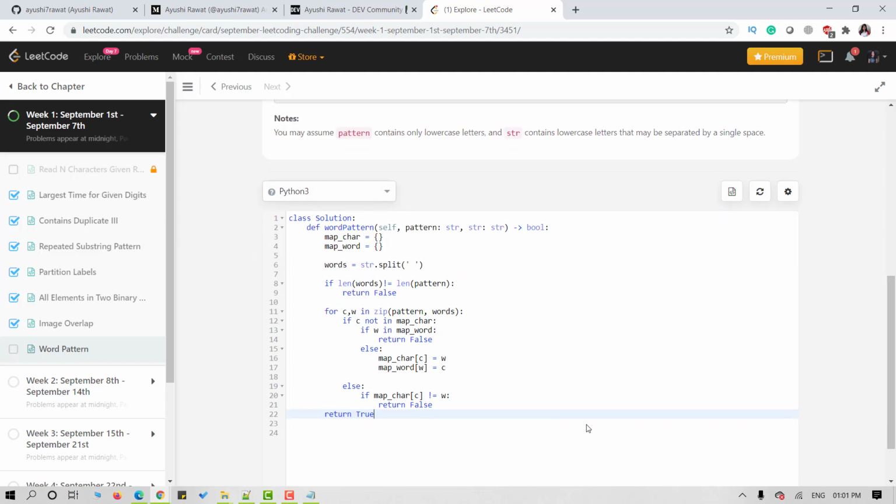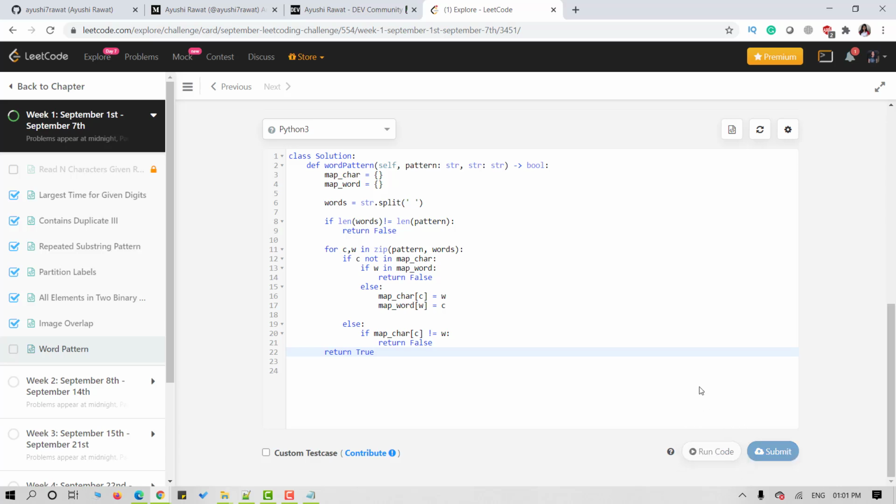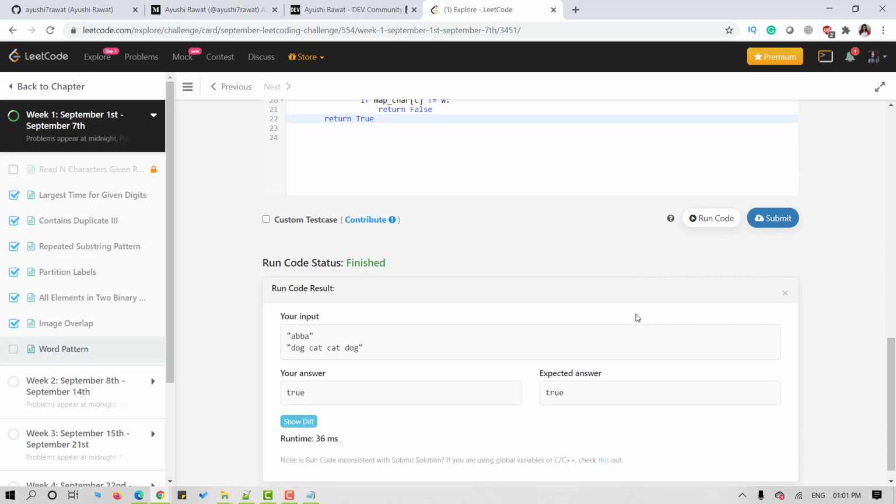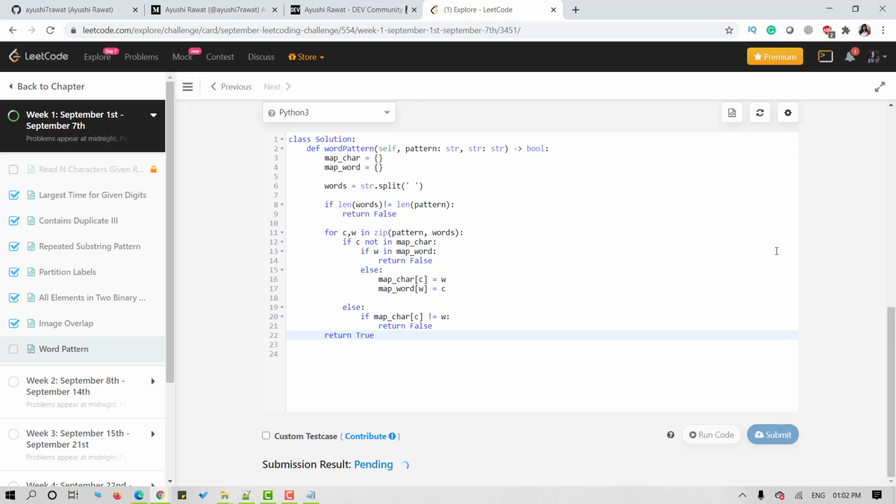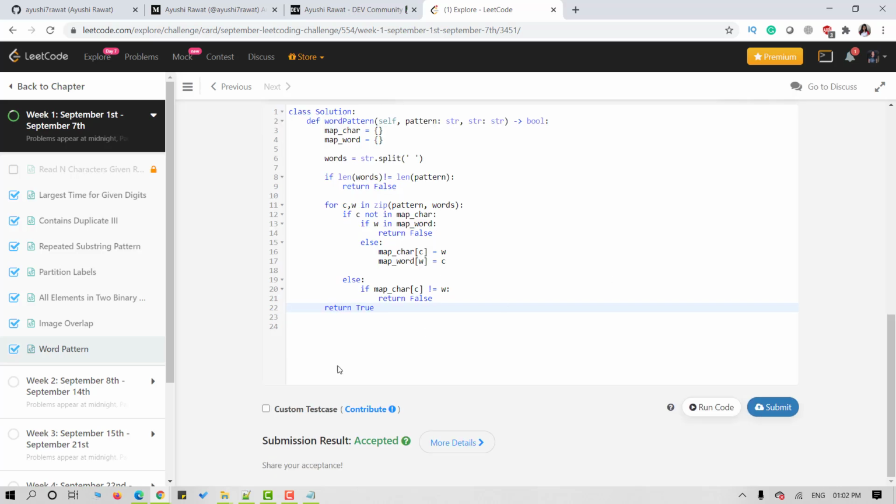Now let's run the code. Now let's try submitting it. And here we go, it's accepted.